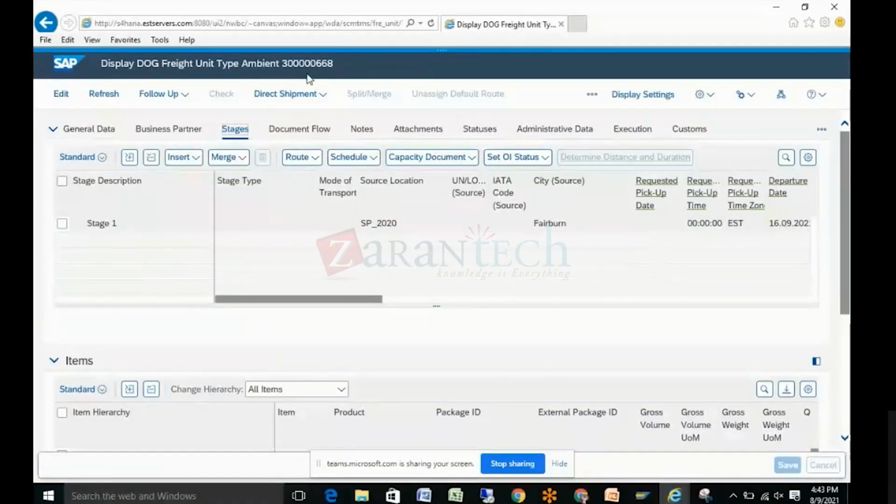And the freight unit is always created automatically. This freight unit is the thing based on which your transportation planner does the planning. He has to plan the movement of the product, and that is possible only through the freight unit. Okay?